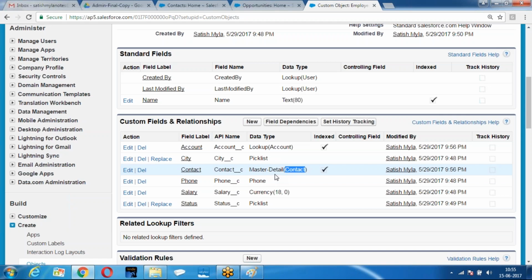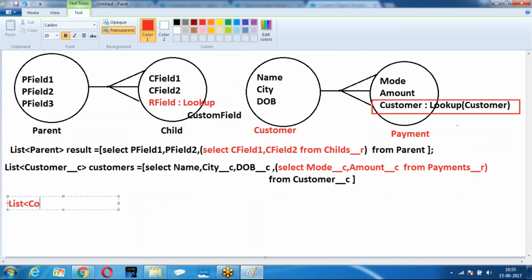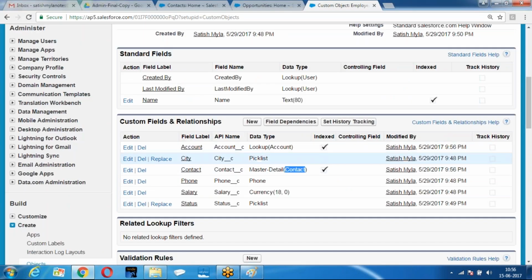Now in this case, tell me how do you write the SOQL query? Contact is a parent. If contact is a parent, how do you write the SOQL query now? List of contact, result equal to select. What are the fields we have in contact? Select last name, first name, comma, select. In the employee object, what are the fields we have? City, phone, select.